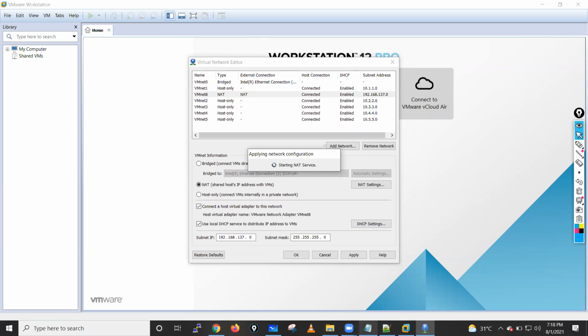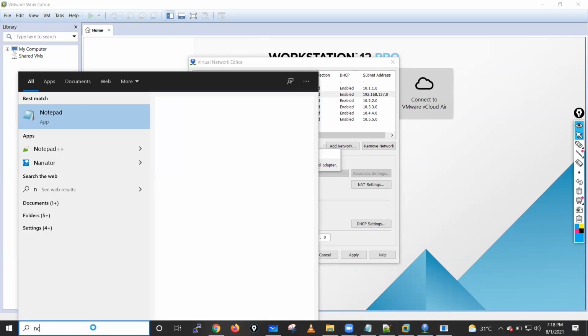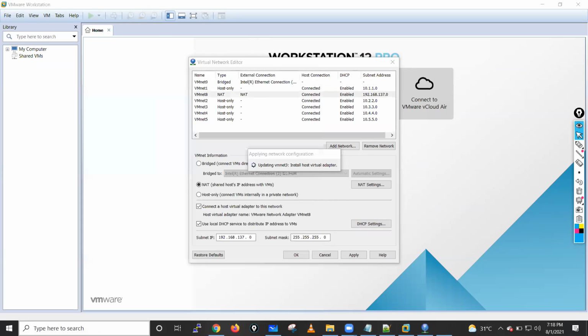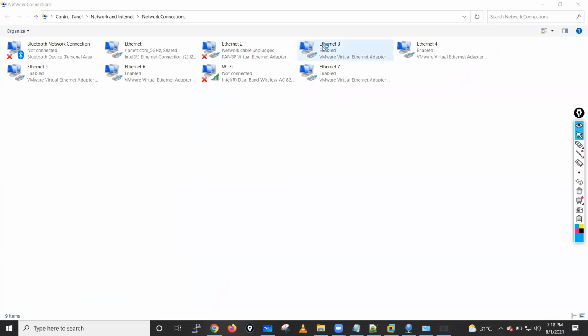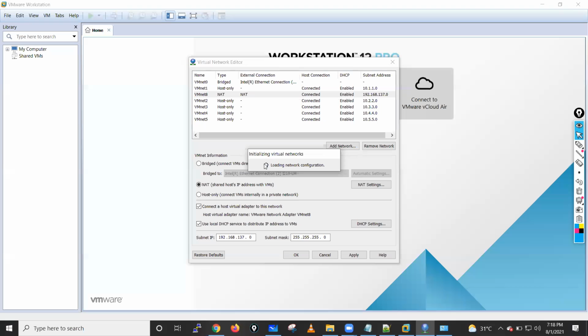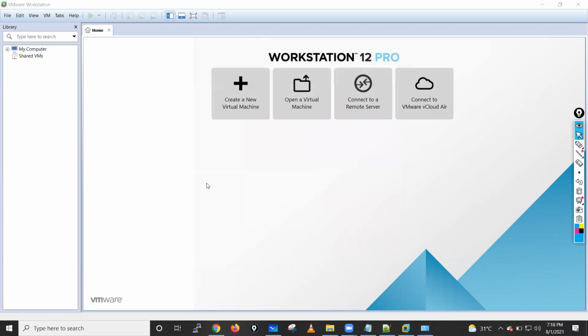So now what happens? If you go into your network sharing center, you will see a few adapters are now being created, right? Ethernet 3. These are the VMware adapters, right? If you see, it just keeps adding these adapters. Now after this, click on OK. Now I have successfully configured my VMware with the NIC cards, guys.